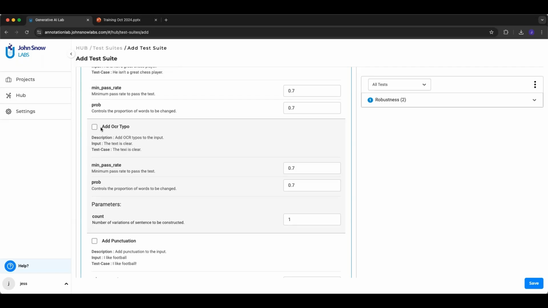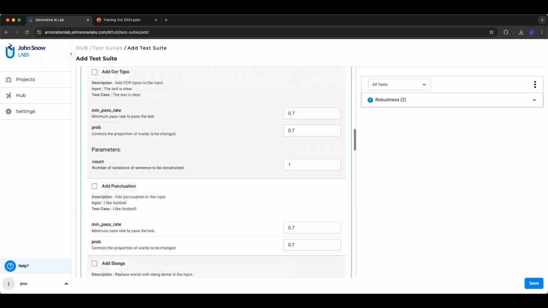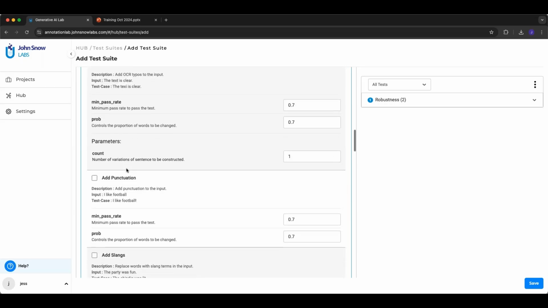the OCR typo. This is if you've scanned in an image or a PDF of words, and it's gone through an OCR pipeline. There are some clear typos that are fairly common, and so we'll test for those as well. You have the minimum pass rate and the proportion, as well as the count of parameters.